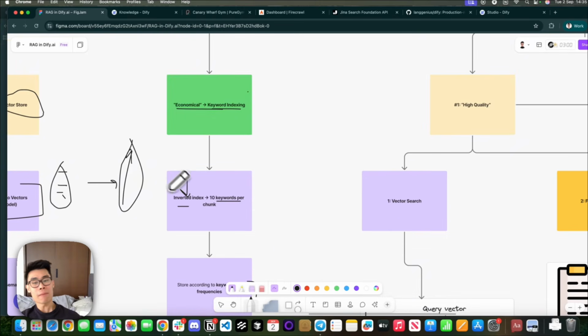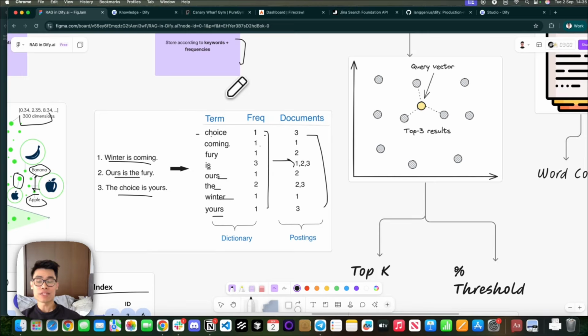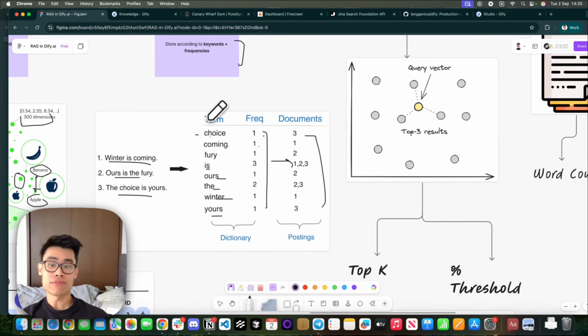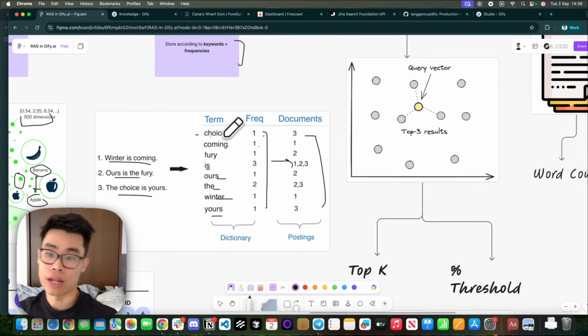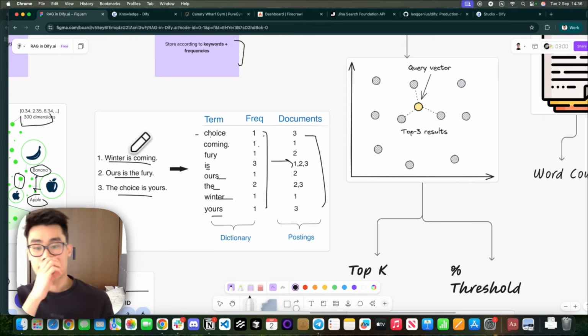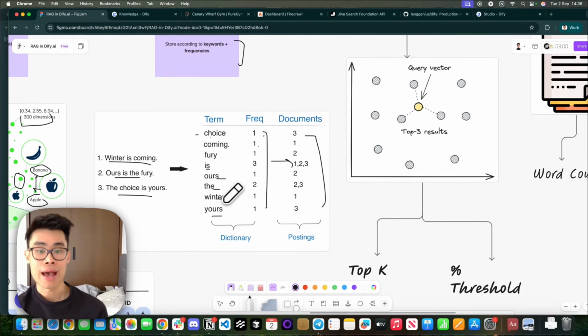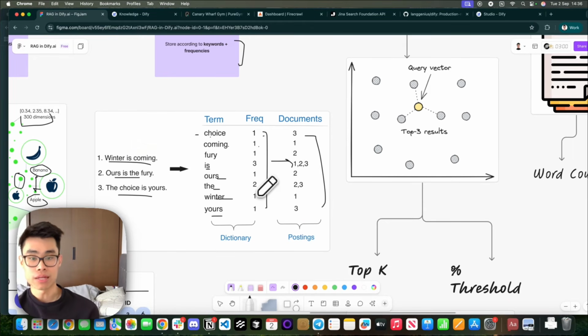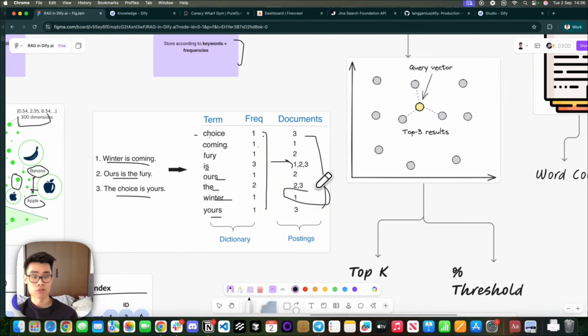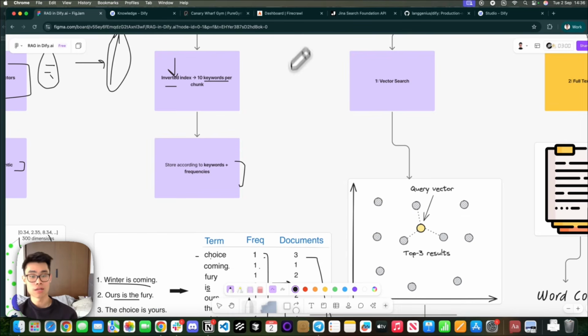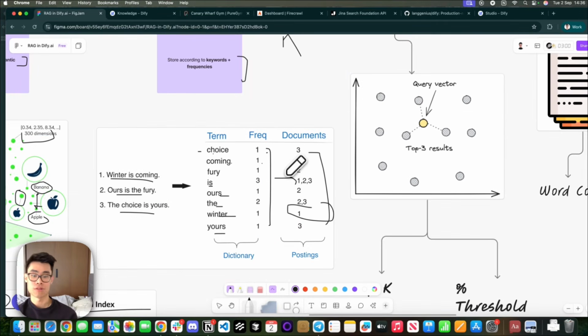So why am I explaining all this to you, right? It's basically using keyword indexing. The way that the RAG can retrieve the information back to the user is based on keywords. If I, the user, ask the chatbot about winter, it's going to search for the term winter, and based on the frequencies and the documents that we mapped it to, I can quickly retrieve document 1 back to the LLM, and the LLM can then generate a response back to the user, right?